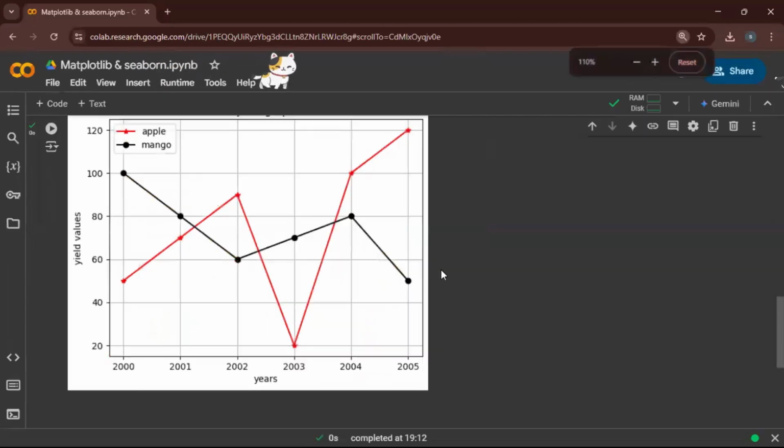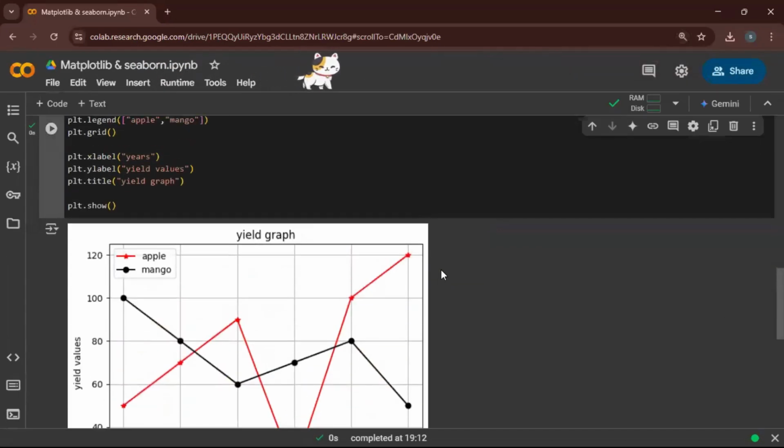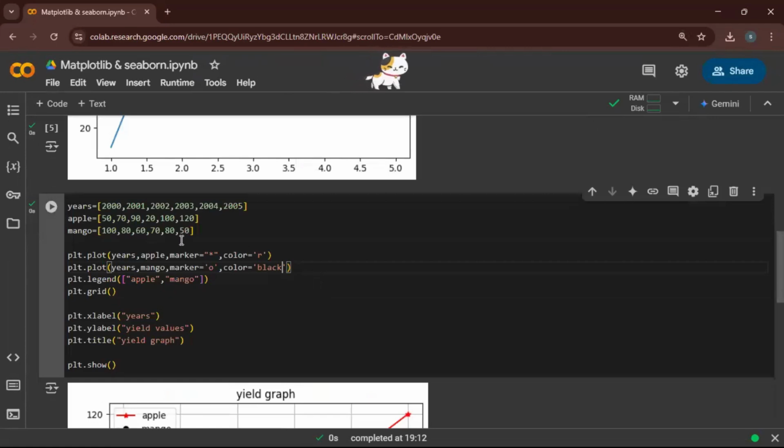Okay, so this is the way we can create the plottings. We can take a particular concept. Year wise, we can identify the two different fruits, that is apple and mango. Then we can plot the particular fruits. So plt is matplotlib and plot is the function of the line plot. Years is the x-axis, and apple and mango are the y-axis values.